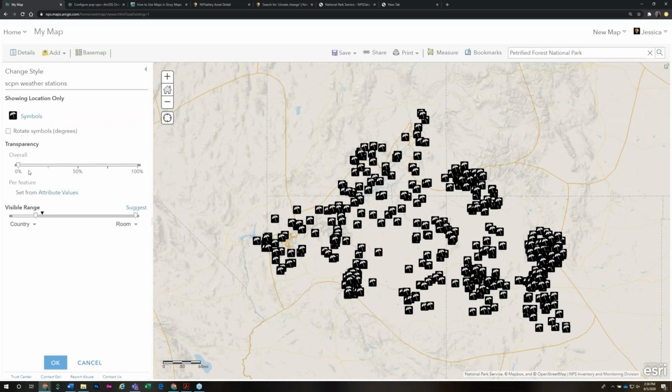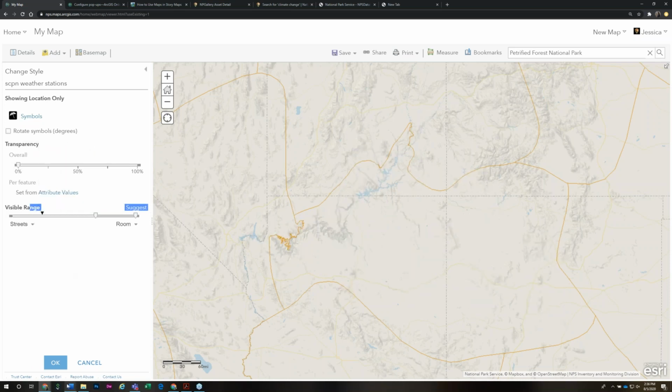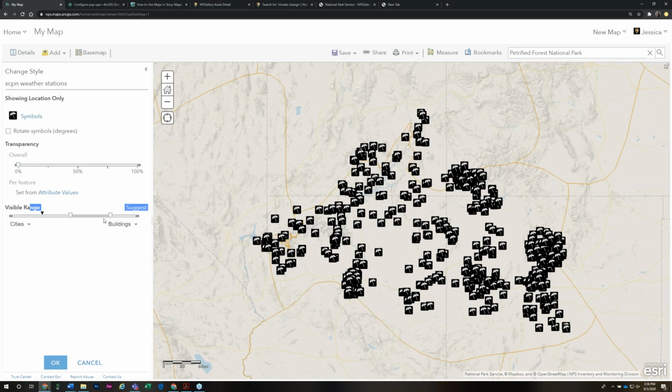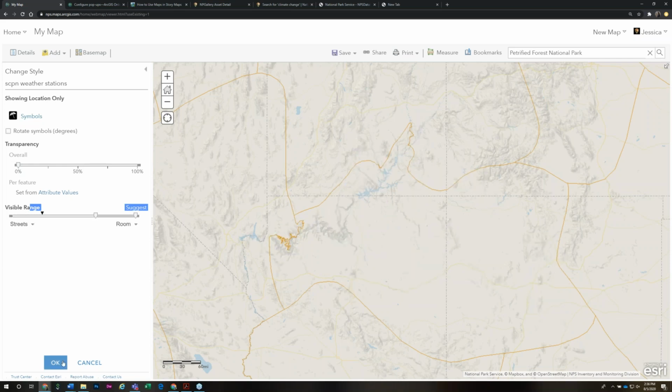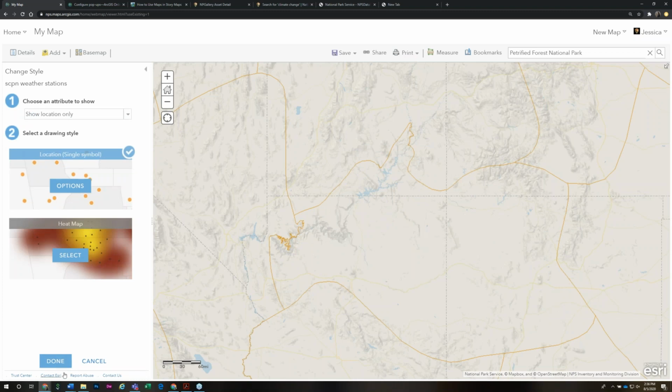And now we've got weather symbols. You can adjust their transparency and the visible range. Maybe you don't want to see all of the weather stations at this zoom level, but you do want to see them when you zoom in some more. So that's what that controls. You could also have it work the opposite way around, where you see them when you're zoomed out, but not when you zoom in. So just adjusting these sliders here gets you different effects.